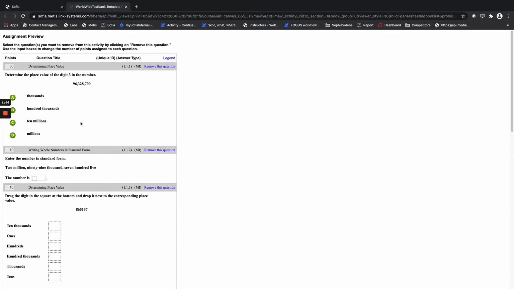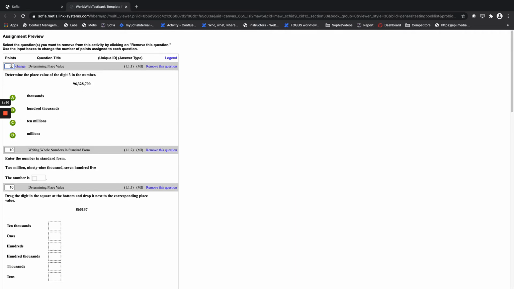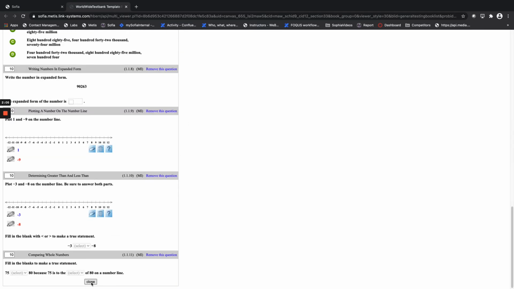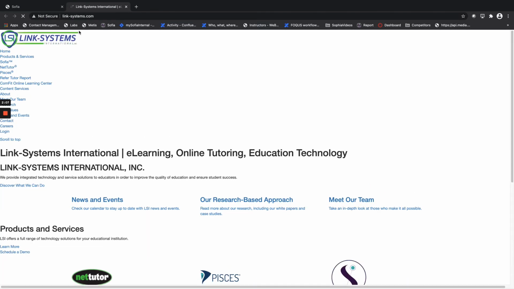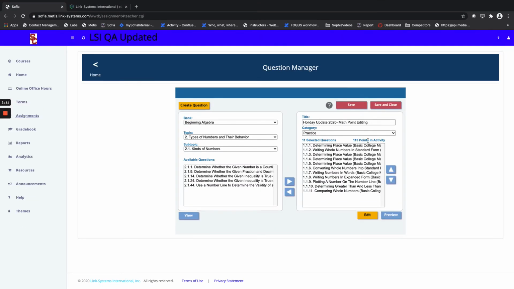So as you can see there, this was a 130 point assignment. And now that our questions have loaded, I can see that within this assignment, the determining place value question was worth 30 points. If I want to just go ahead and make it worth 15 points instead, I can just change that to be worth 15 points. And then I can go ahead and close this and return to the assignment. And then you'll see when we return to the assignment that it's now 115 points as opposed to 130 points.